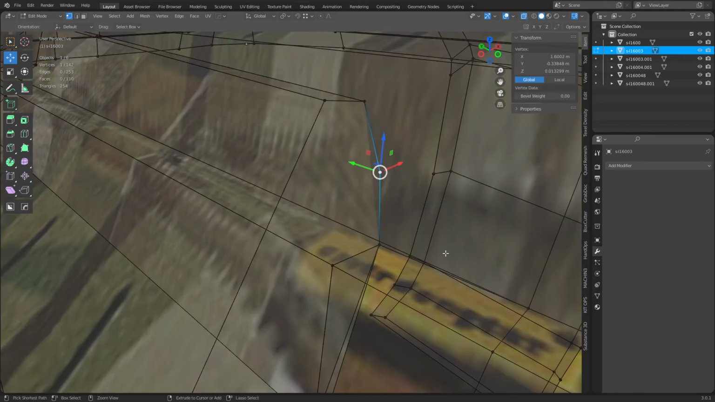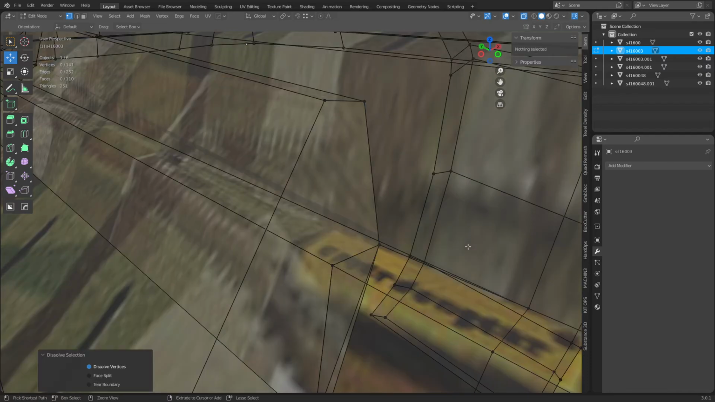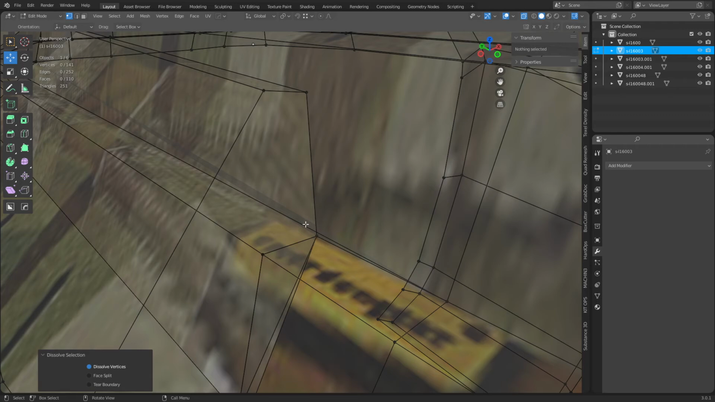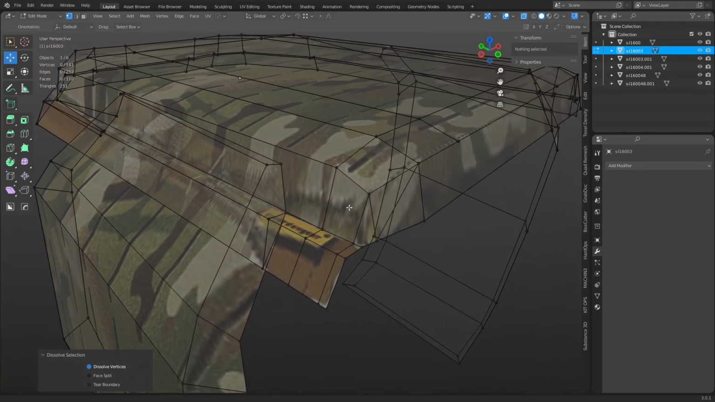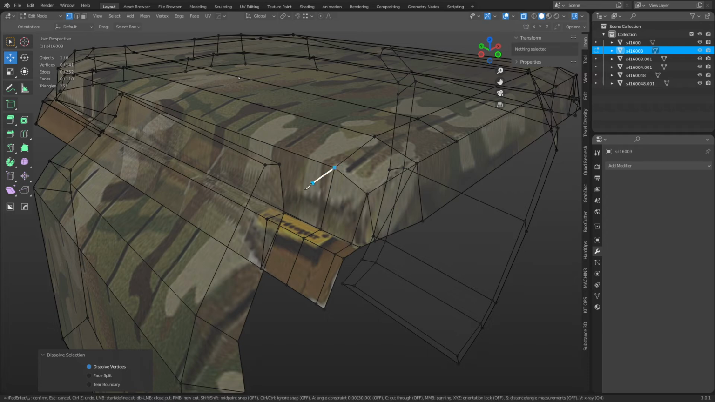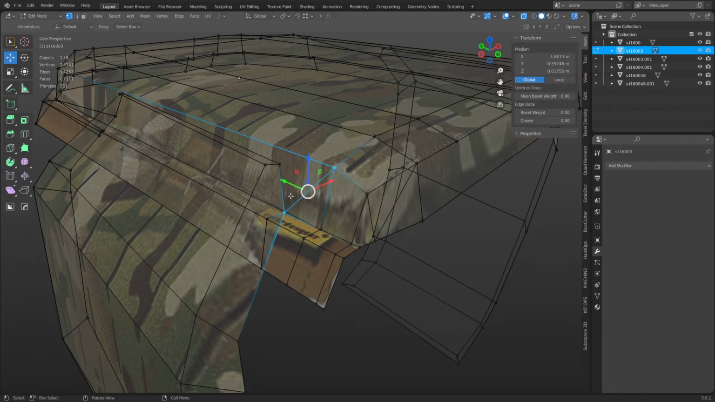You might have to use X-rays, so press Alt-Z. I don't even know if I mentioned that earlier in this video, but you probably have to do some cutting as well, so a little bit more of a cleanup process here.